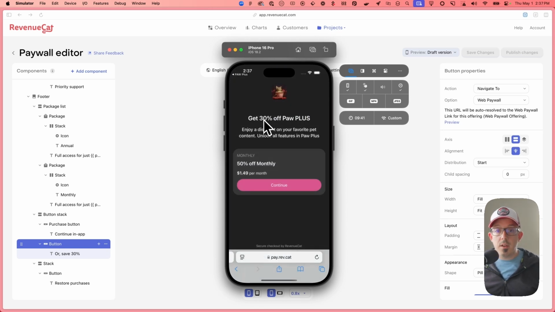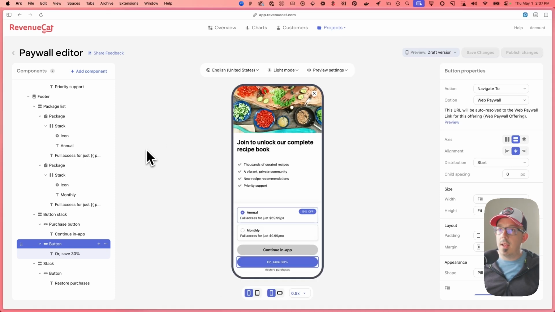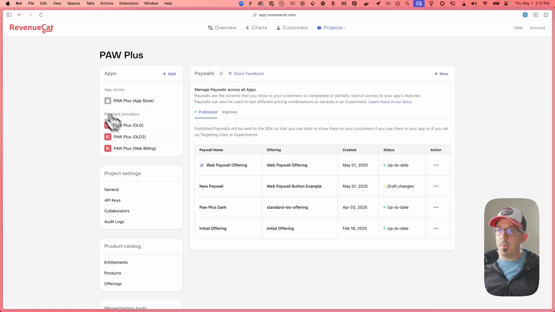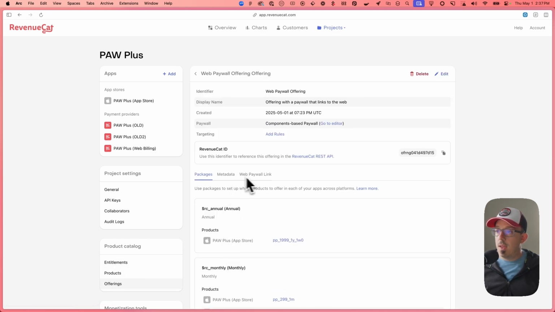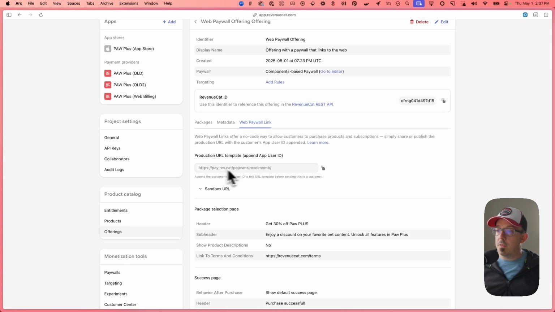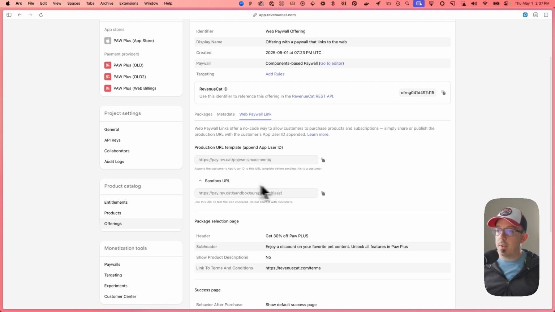Now, like I said earlier, this is the real deal paywall. So the only way to test this paywall is to use a real credit card. So if you don't have a test credit card, we have a way to test that. And the way to do that is if you back out and you go to your offering and go to web paywall link. So this right here is the URL for the production version of the paywall. But if you hit this drop down, you'll get a URL to the Sandbox paywall.